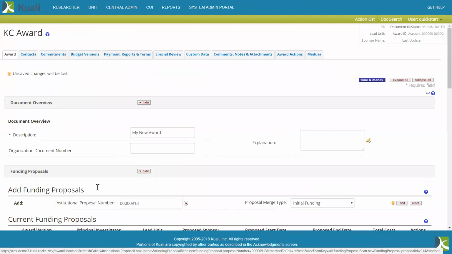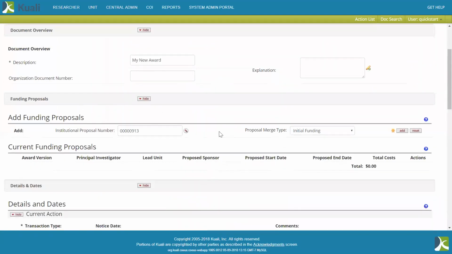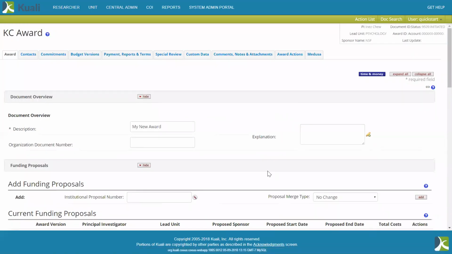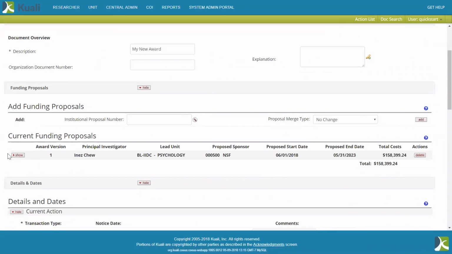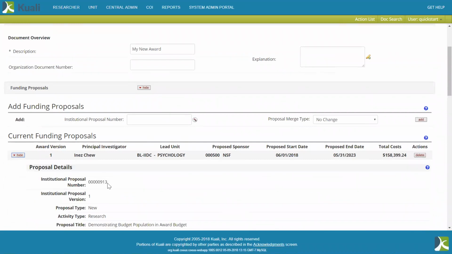So we're going to click return value, and that's pulled our institutional proposal number back into this field. If you knew the number exactly, you could just enter it in here, but then you run into the risk of data entry errors. I find looking it up is a little bit easier. So we're going to come over here and press the add button. And now we have the details of the proposal that we linked.